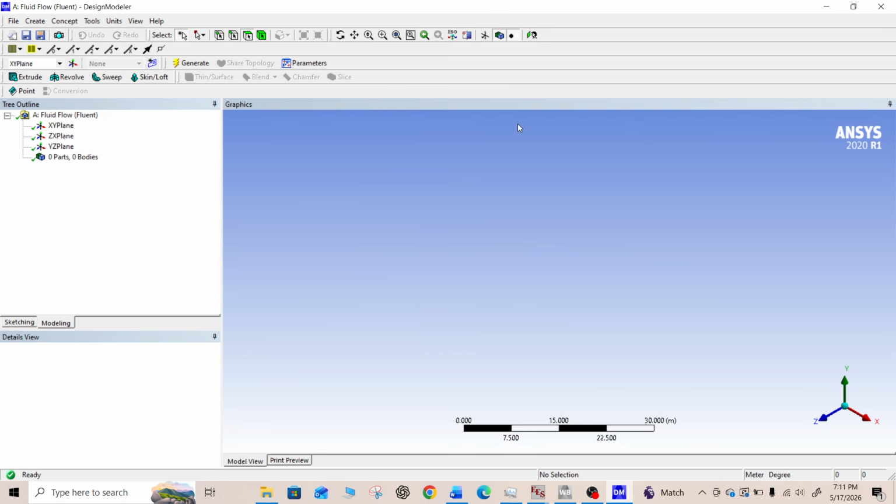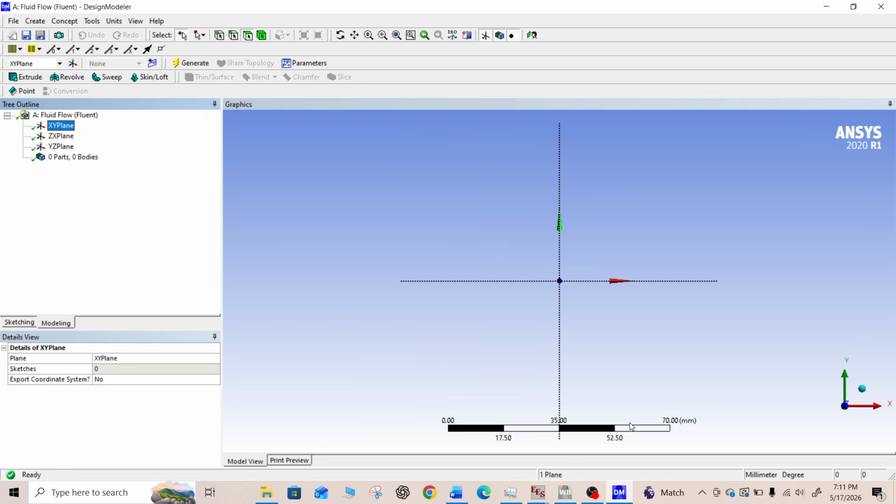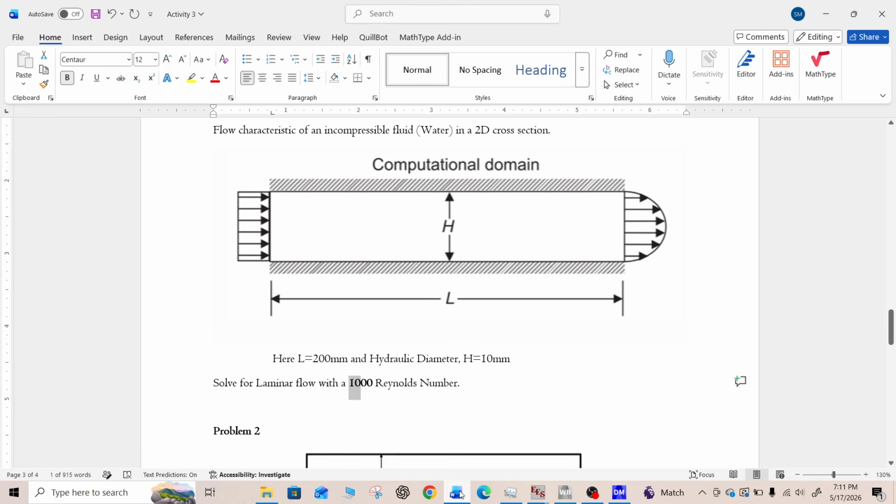So this is the Design Modeler. I think you're familiar with this one. You have used it in your first two activities for the static structural analysis. So similarly, we're just going to use that. First of all, we're going to change the unit to millimeter, and go to the ZX plane. What you're asked to draw here is this 2D rectangle cross section, with a length of 200 and a diameter of 10 millimeter.